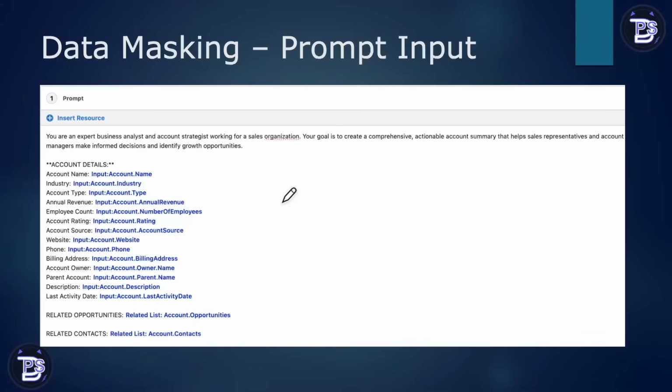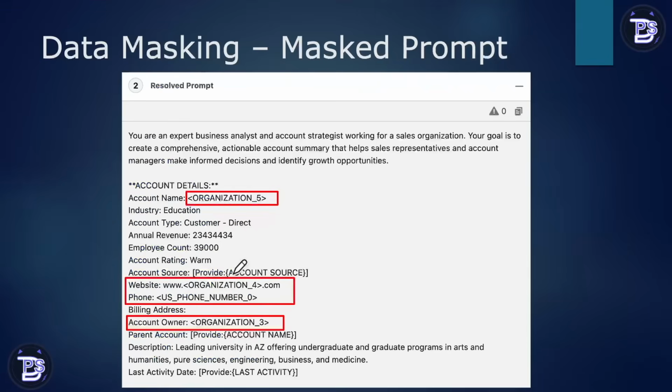How will it look? If we look at data masking, this is the input prompt, which is quite similar to the previous one that we saw in the case of secure data retrieval and dynamic grounding. The prompt is the same, and what we can do is set up our Einstein Trust Layer, telling it what kind of data classifications or data sensitivity labels it needs to mask, and based on your configuration, the Einstein Trust Layer is going to mask the data. How will the masked data look?